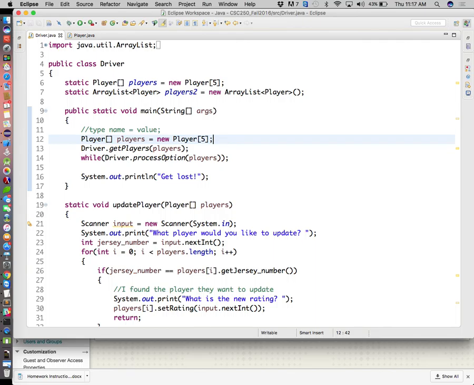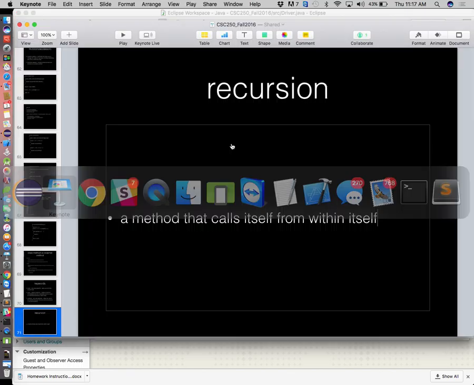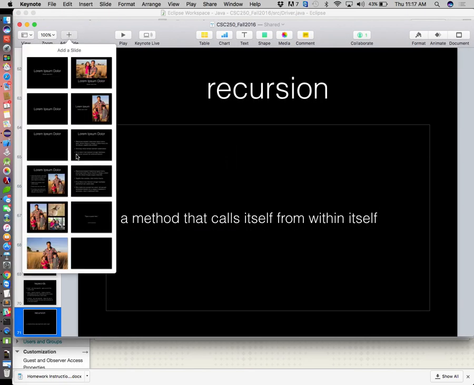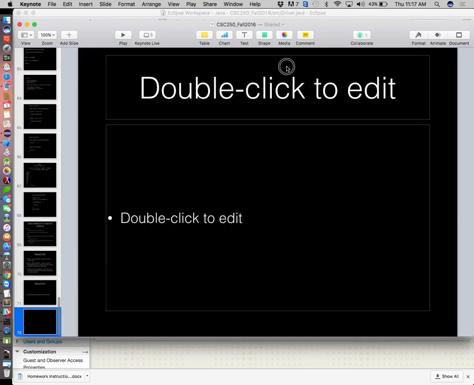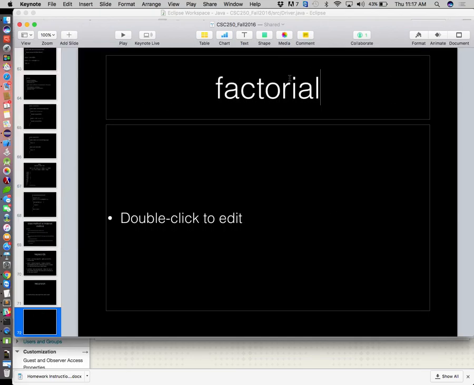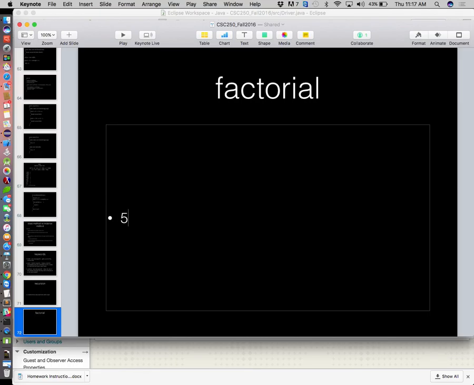Let's take a naturally recursive problem, like factorial. If I take something like 5 factorial, 5 factorial is 5 times 4 times 3 times 2 times 1. That's 120, right?